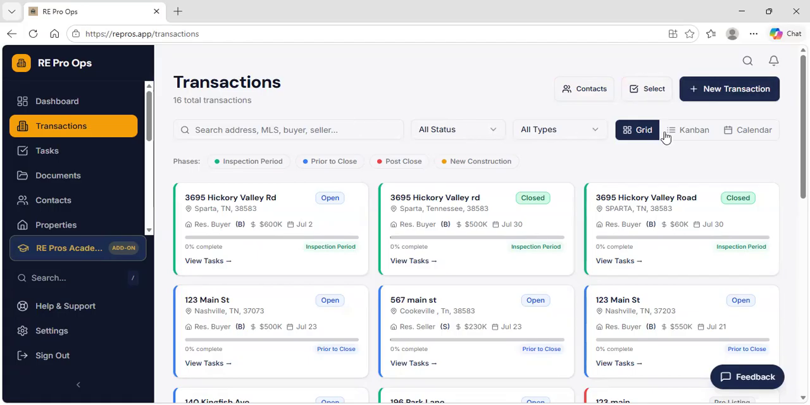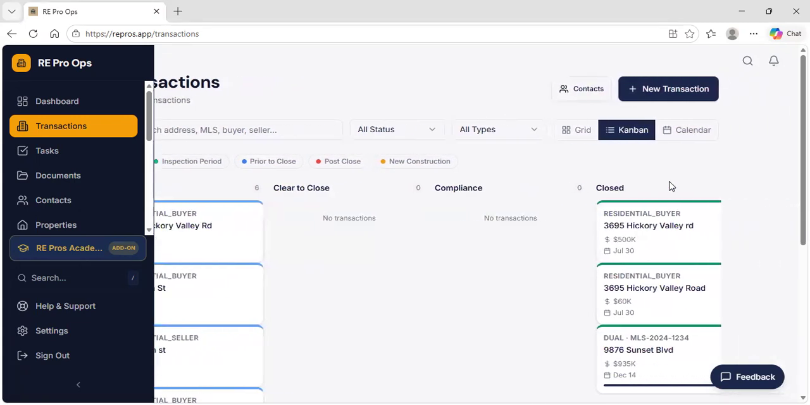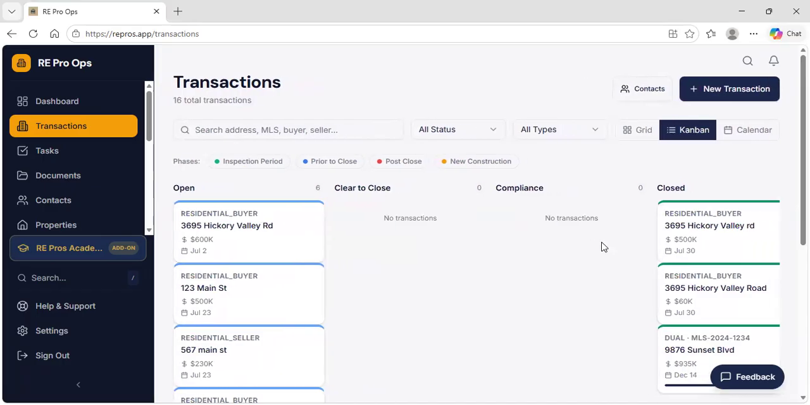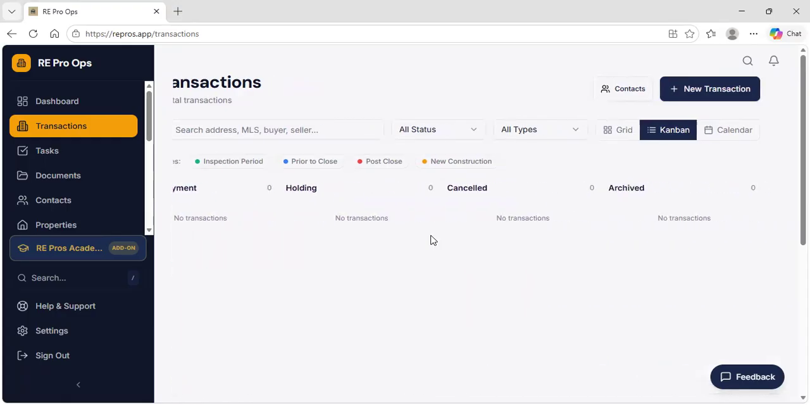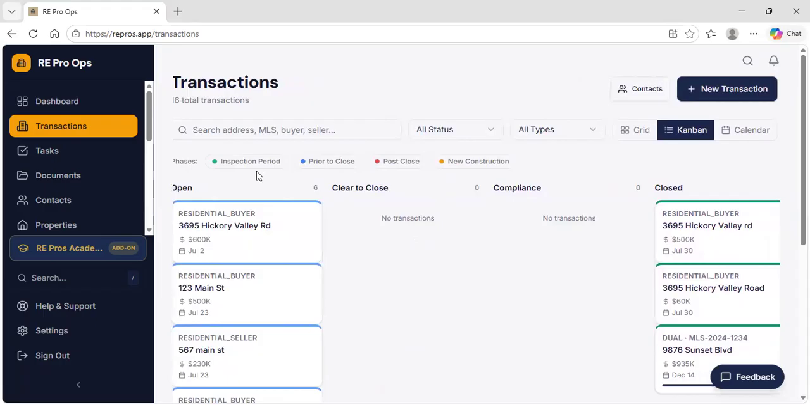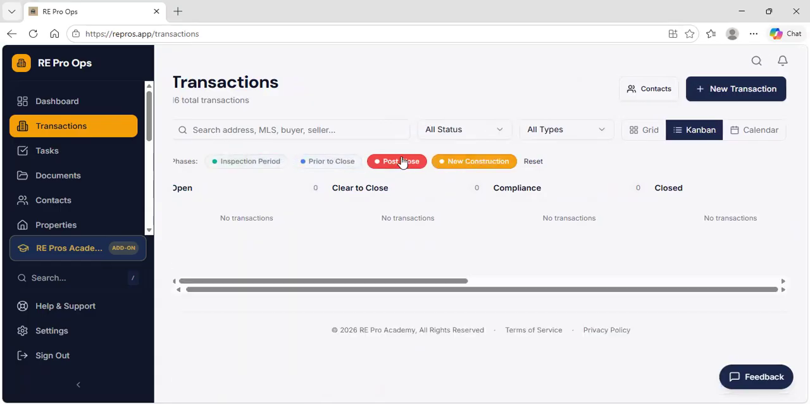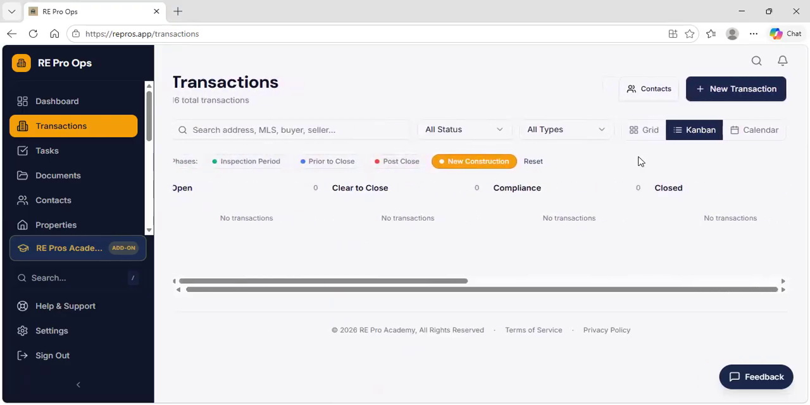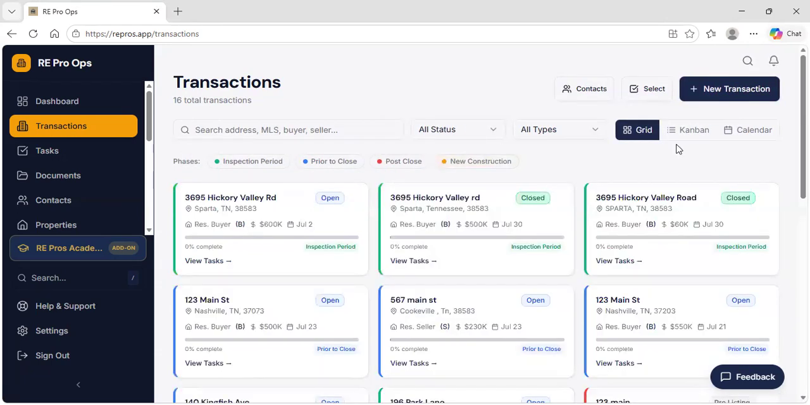Here's all your filters. You can switch up your board so you can see things in different views. You can also switch it up, obviously. I don't know why this screen is not moving. Here we go. All right, so you can switch it up, obviously, by phases too, whether it's inspection phase, prior to close, post closing, new construction. We do have some in here somewhere that are new construction, I think. Yeah, here we go. And then we'll just reset that to show everything.